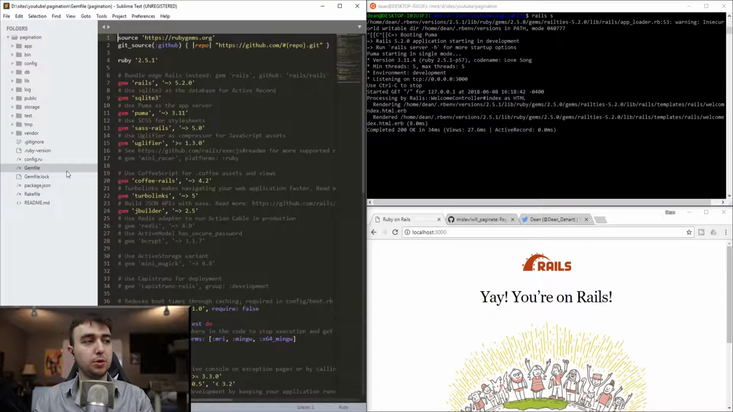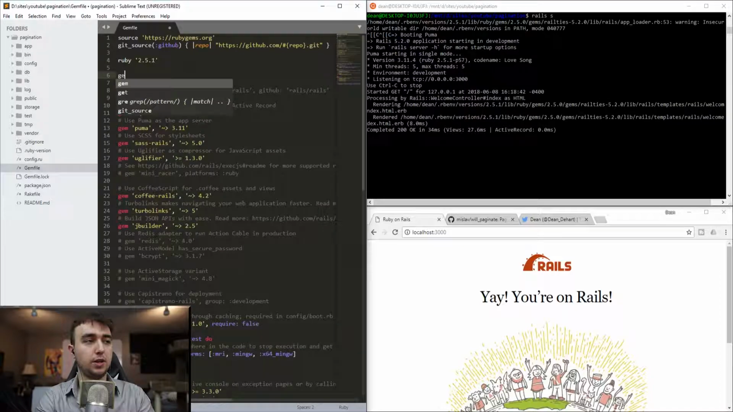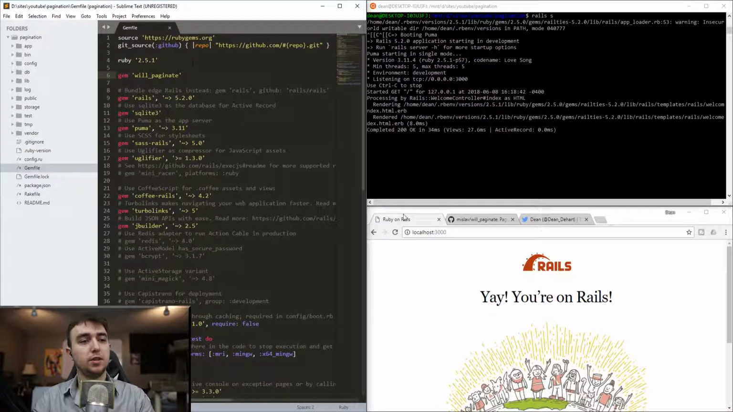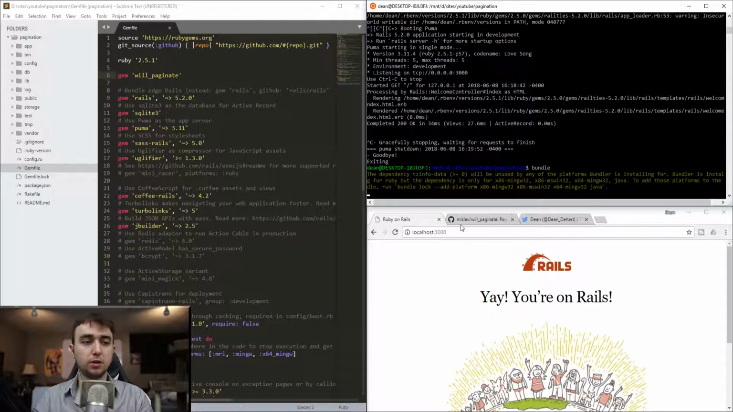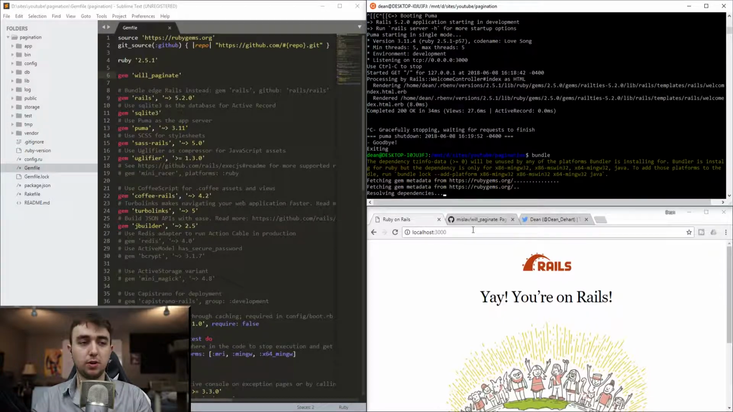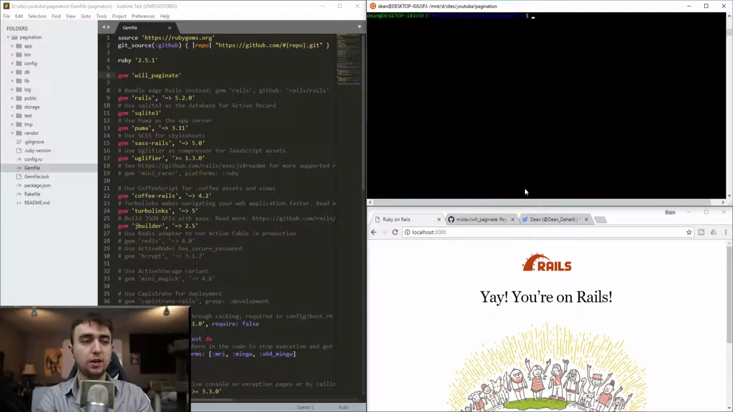To start off, we're going to come into our Gemfile and we're just going to add the Will Paginate gem. It's just gem will_paginate, and then we'll kill the server and run a bundle command. I haven't done anything for the server except for start it so far, so don't worry about that. I just wanted to make sure everything was working. At this point, I'm going to do my spring stop command just to make sure that this command runs.